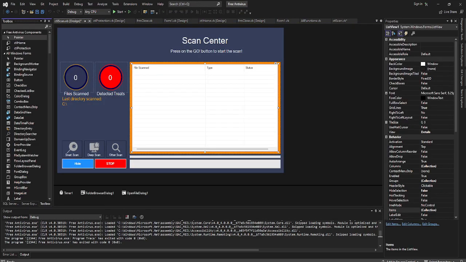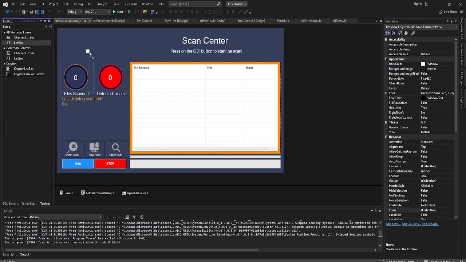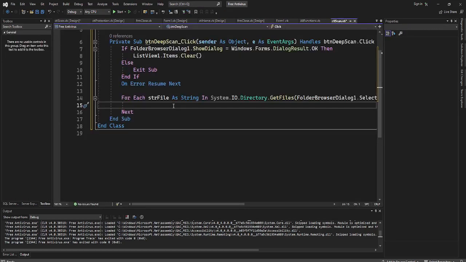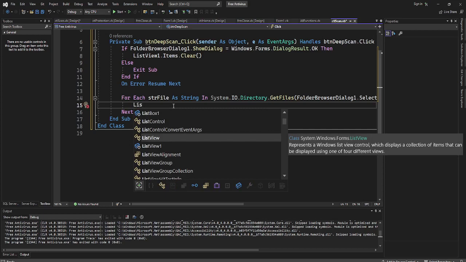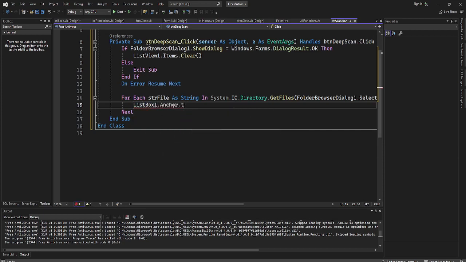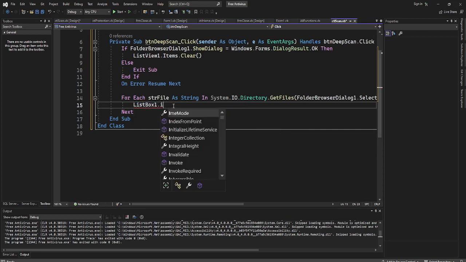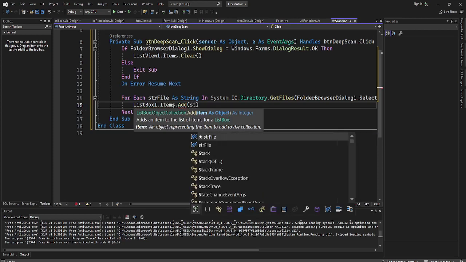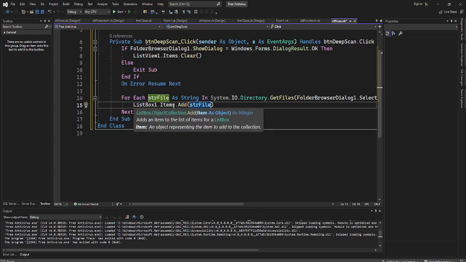I'm just going to add one list box here, just any ordinary list box, and this will list out everything. I'm just going to put this somewhere here. I will later hide it. It's not going to be a problem. I just want it to be there for reference. So what we're going to do is ListBox1.Items.Add. So we are adding something, and that is going to be from the str file.